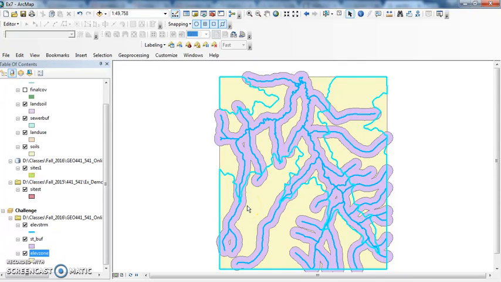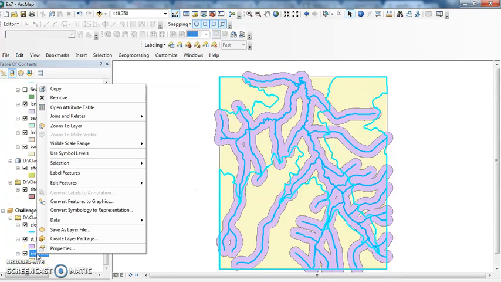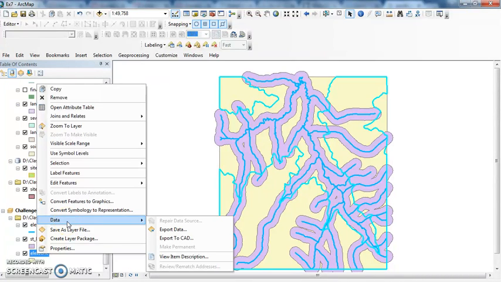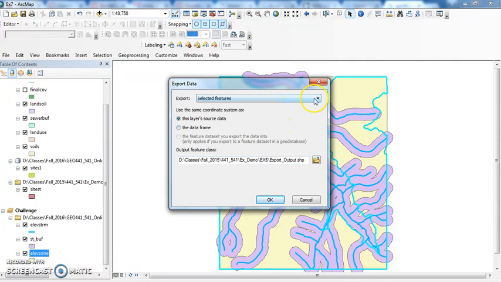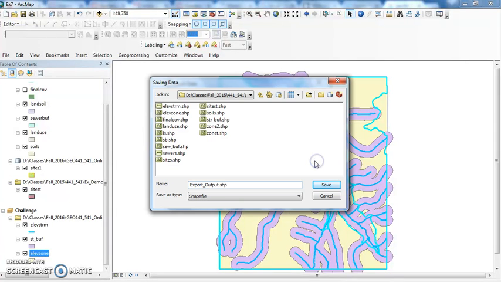So now, to simplify my process, I would like to export the selected areas as a shapefile. So I will right-click elevzone, having my selected areas on the map. I will go to data, export data. Only selected features will be exported, and my output will go to the Ex7 database, and I will call it zone 2.